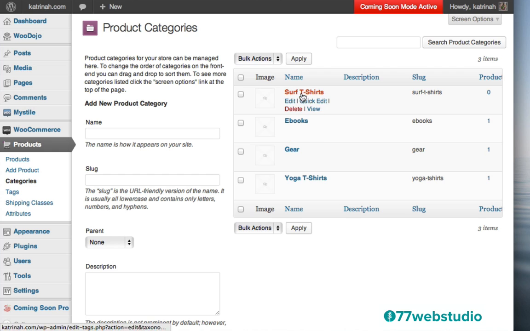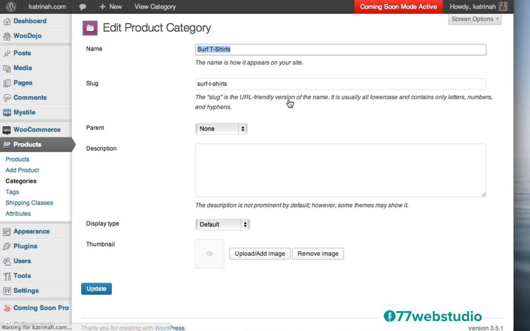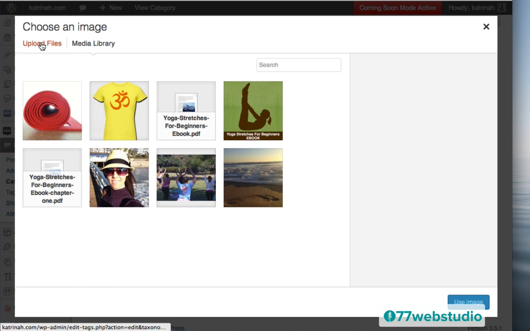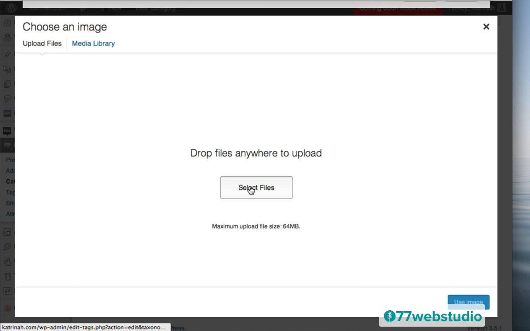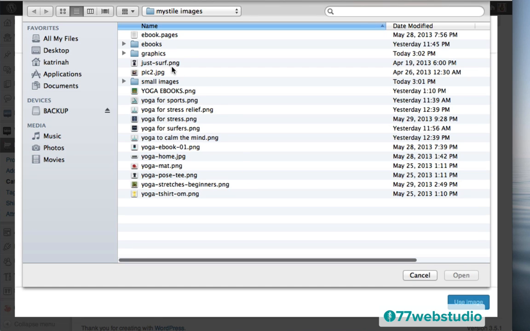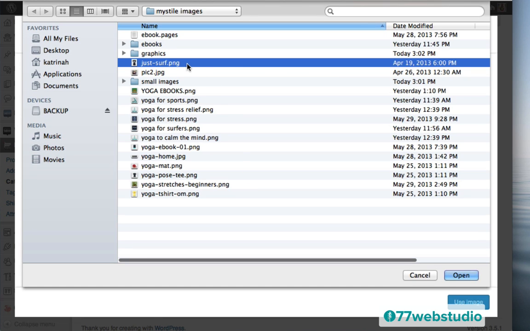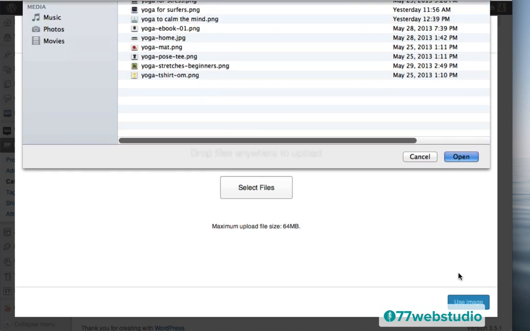Okay, great. So I have t-shirts. I have my 4 categories here. Let's go ahead and add the images, the thumbnail images to each of these. So I'm going to click on Edit for Surf T-shirts. And then here where it says Thumbnail, I need to click on Upload or Add an Image. And then I'm going to click on Upload Files and select Files. And then here I need to select the t-shirt file that I want for the thumbnail. So I'm just going to choose my file right here and click on Open.